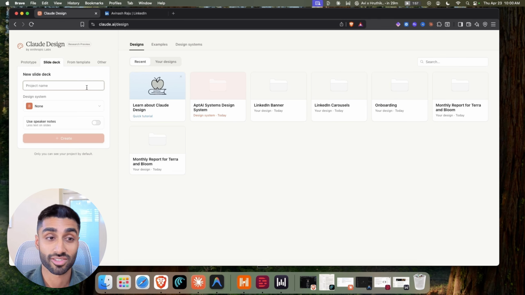Now, for use cases, here are some common use cases that we'd be using Claude Design for. I know I get a lot of requests for automating and generating monthly reports for agencies, and that's a big thing. And I feel like Claude Design would be very helpful for something like that. So let's go ahead and actually create one.